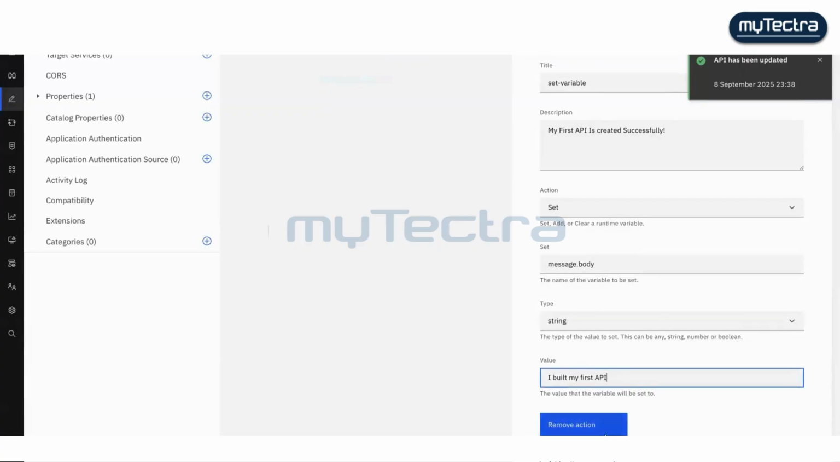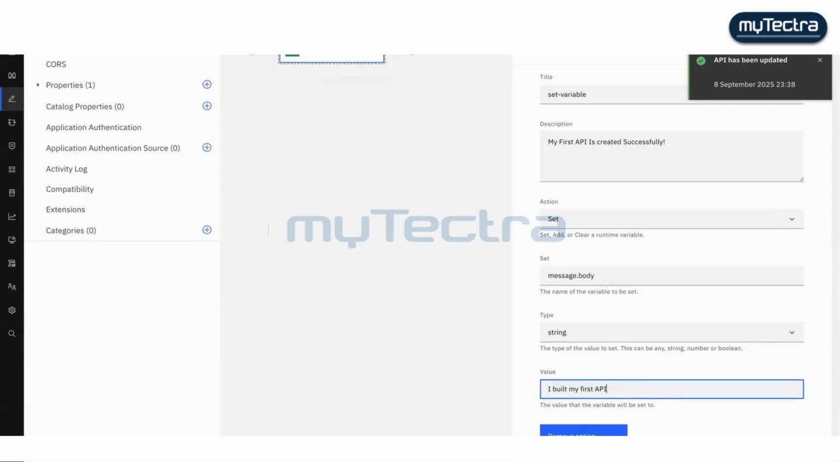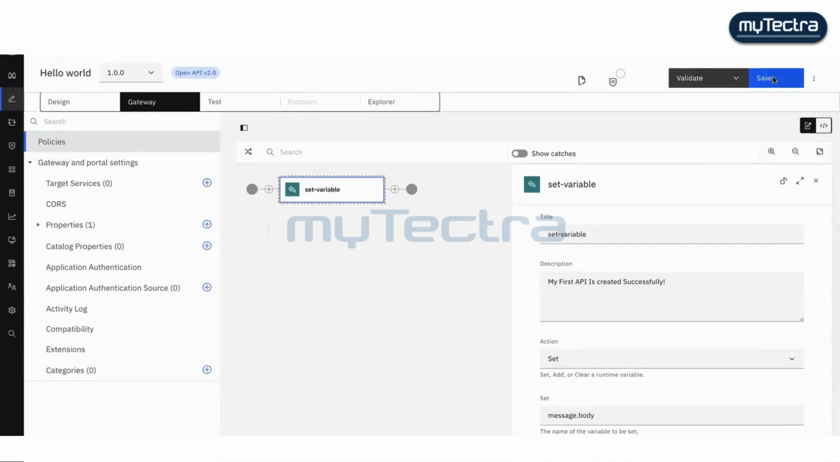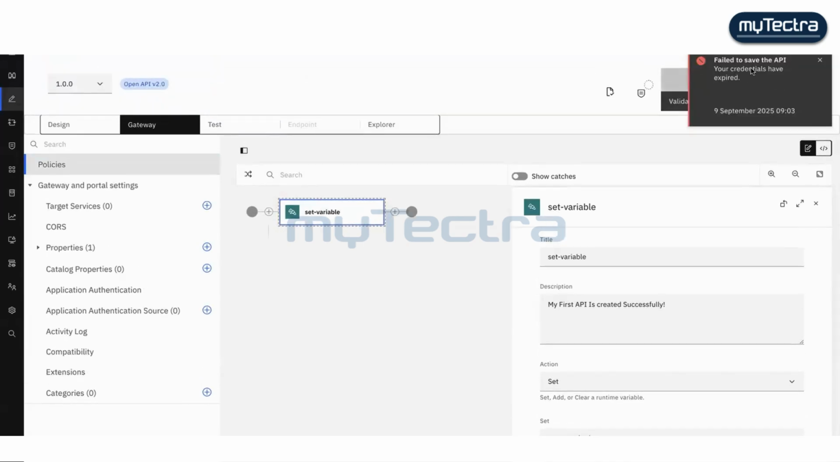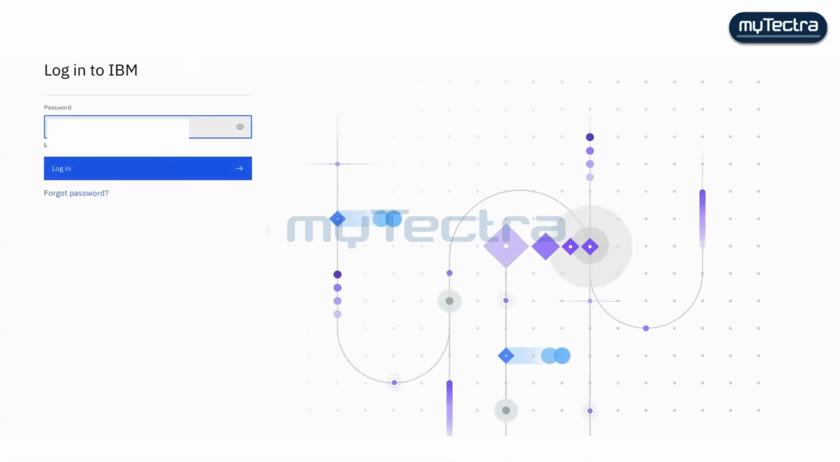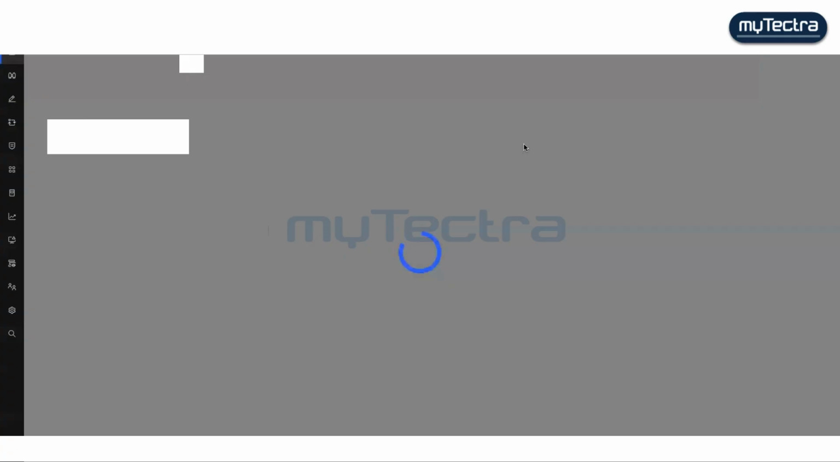Now just save the API. No, don't add any action again. Just save it. Go to the top. Okay, your certificate, something happened, no? Yeah, it will ask you to log in again and again.